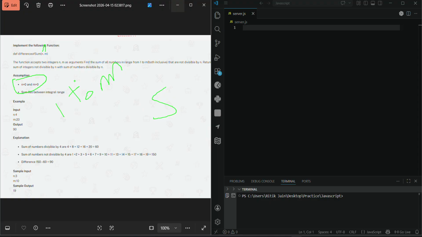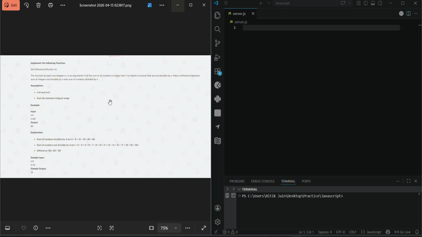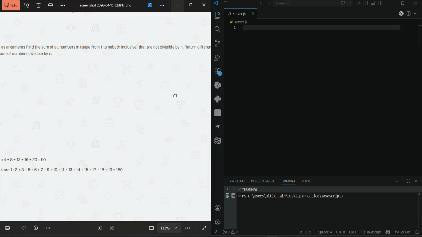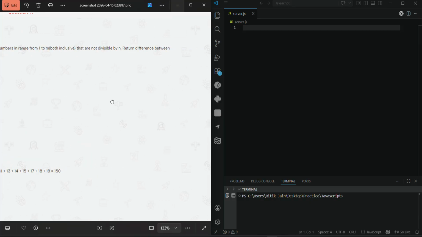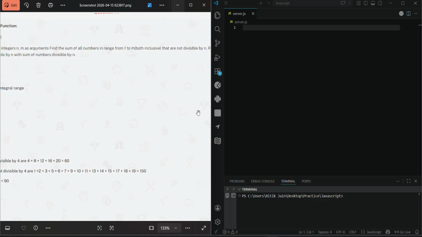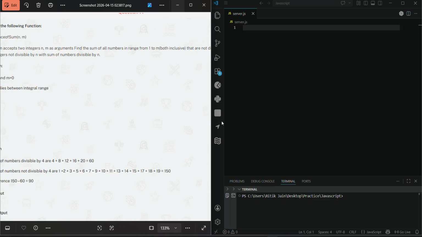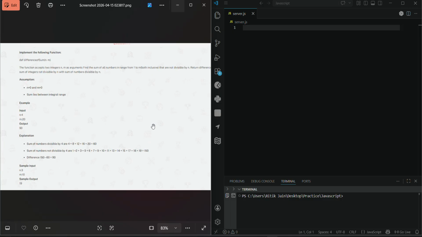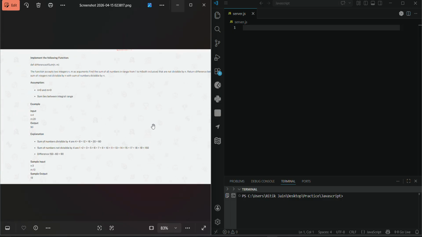So what we have to do is return the difference. In the question it is given: return the difference of the sum of integers not divisible by n and the sum of the numbers divisible by n. Basically, we have to return the difference between the numbers which are not divisible by n and those which are divisible by n.